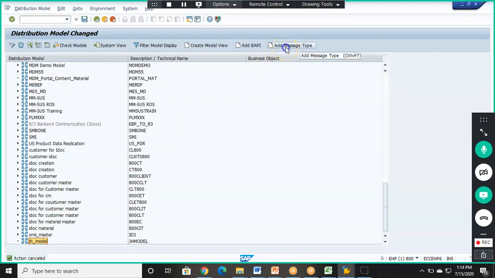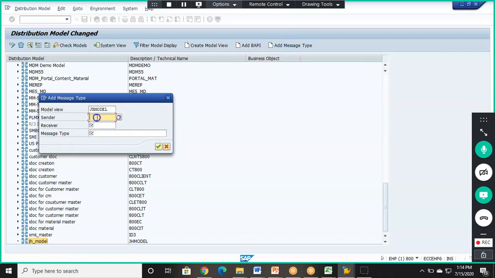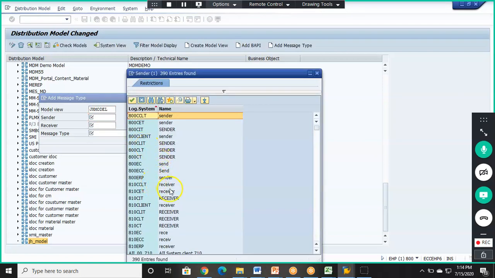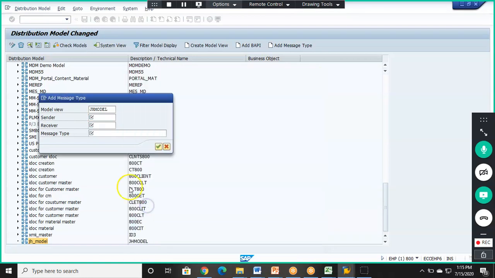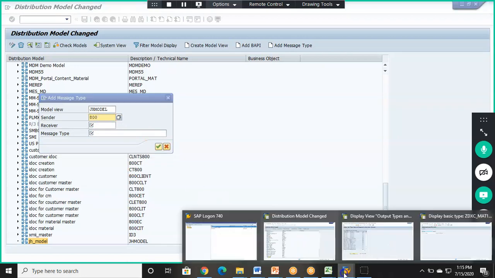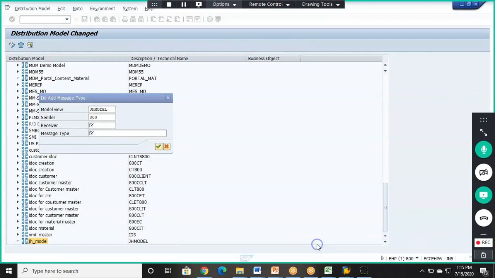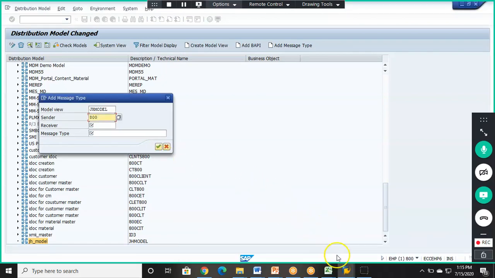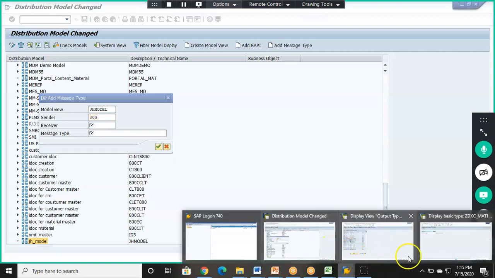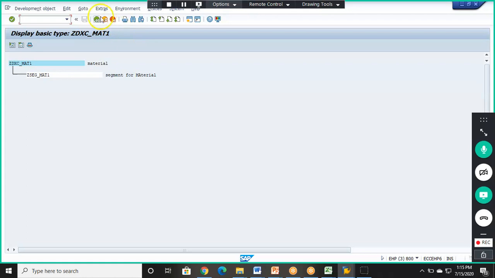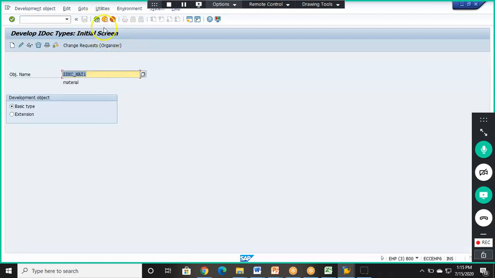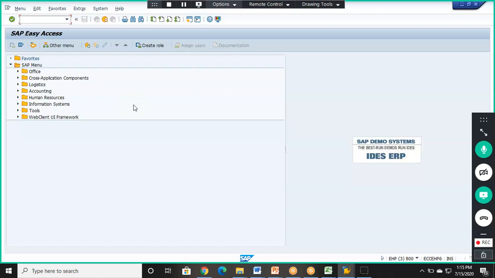Okay, add message type. So we'll go for this sending system. So sending system name will be giving, I'm not sure what is the sending system name of 800. It will be like something like, let's understand that 810 client, and no, 800 client. So 800, I just need to check that in the logical system names. Let me just check in the logical system names. Just 1 minute, it will be over.